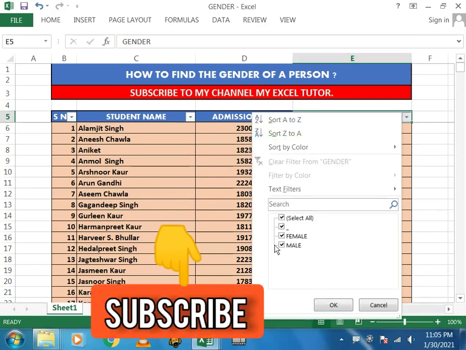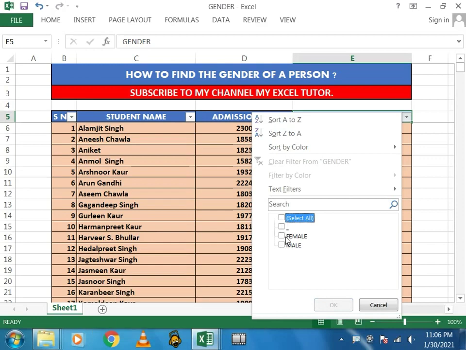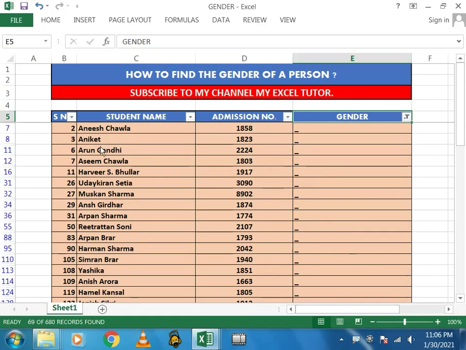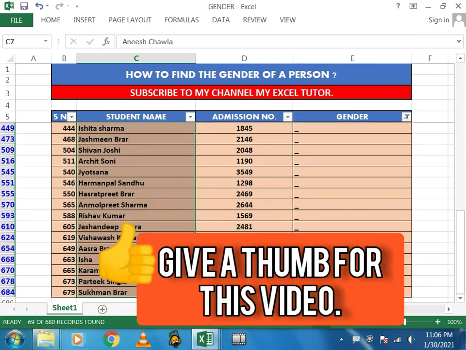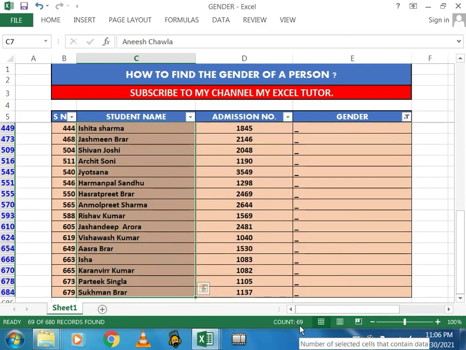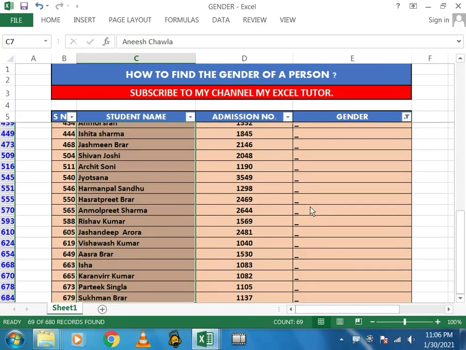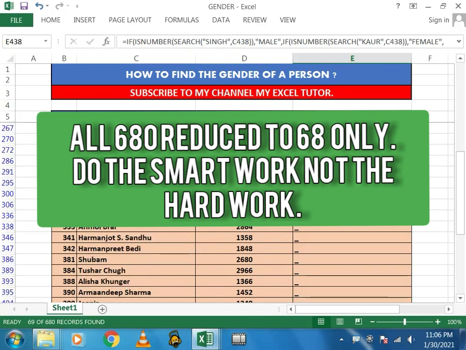So this will give only three values: male, female and the underscore. So I'm going to select this underscore. So these are the only names out of the full list. The total 680 students will be reduced to only 69 students. So the rest of the work we have already done within 2 minutes. Okay, so within 2 minutes we have done that one, and the rest is up to your wish.